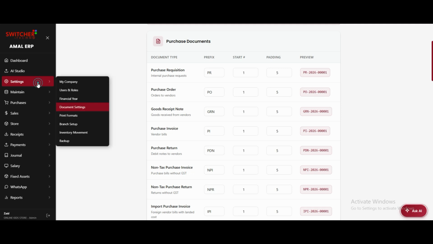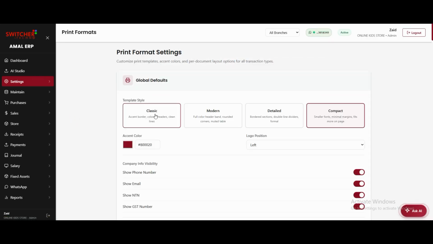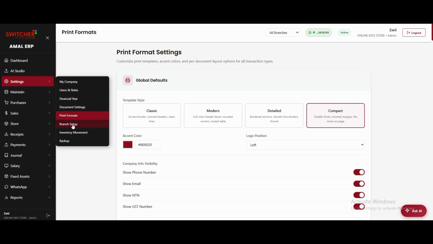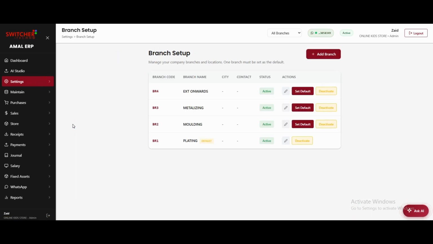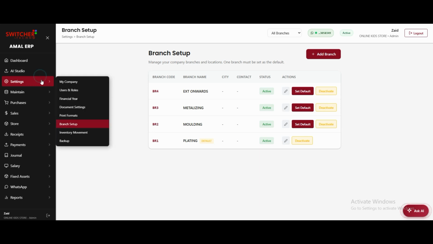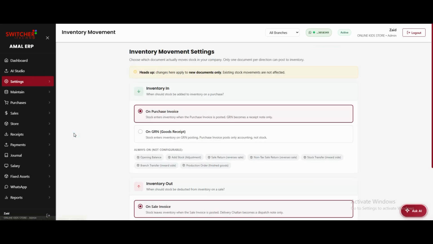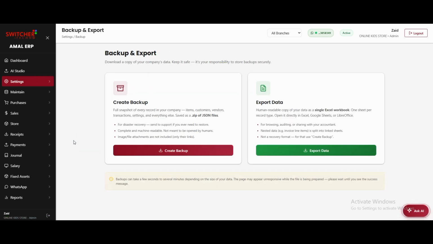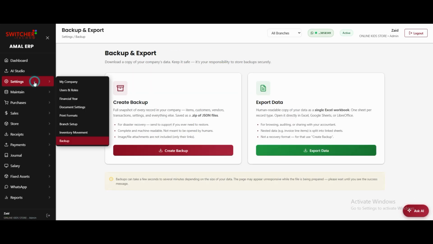Now after that, we have print formats. You can manage the print formats here, which type of print format you want. Branch setup, like if you have multiple branches, you can manage the multiple branches. Inventory movement, you can manage the inventory movement by yourself. Backup, automatically your data will be saved, and you can also import and export the backup.